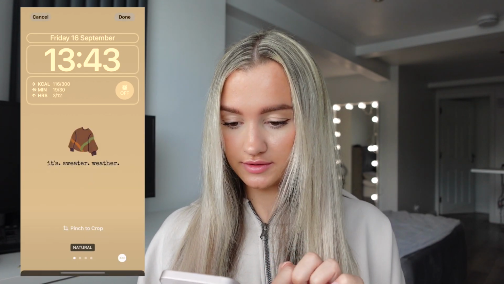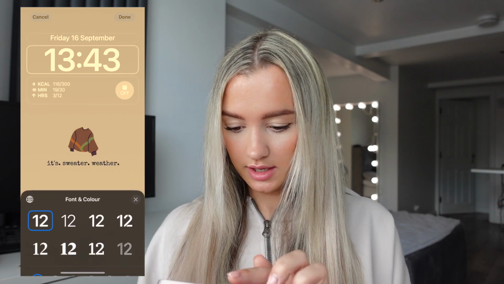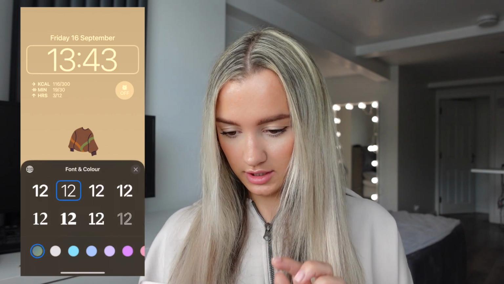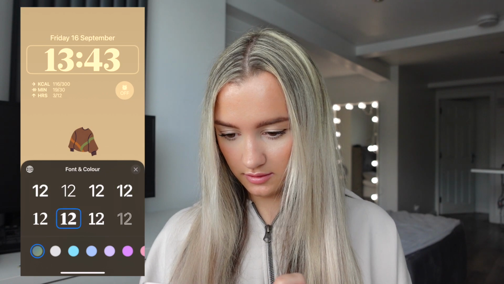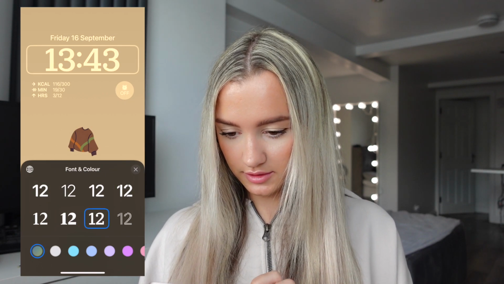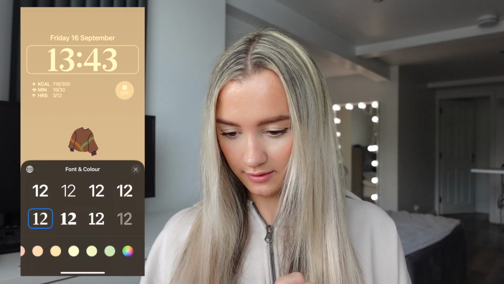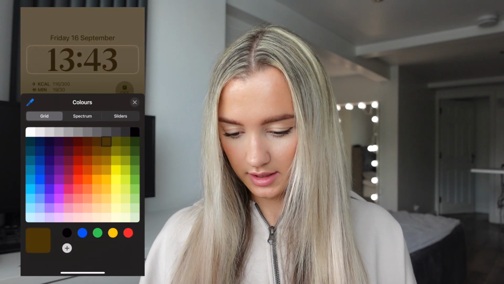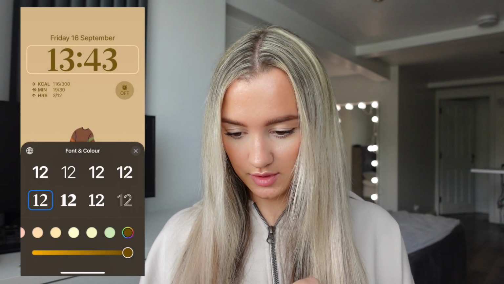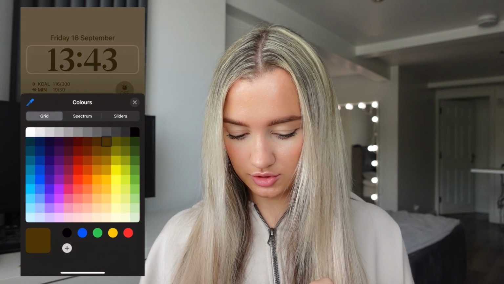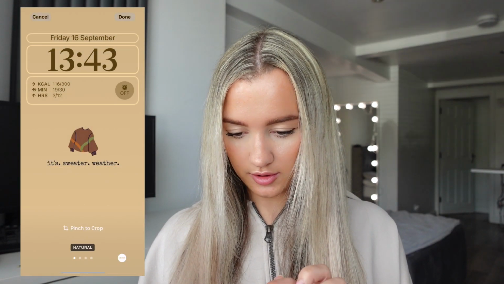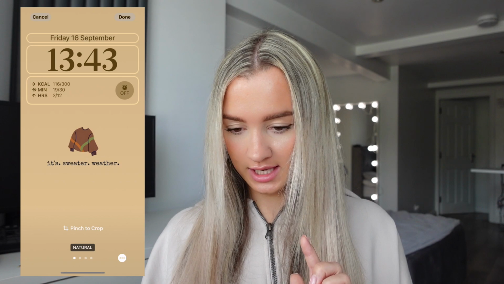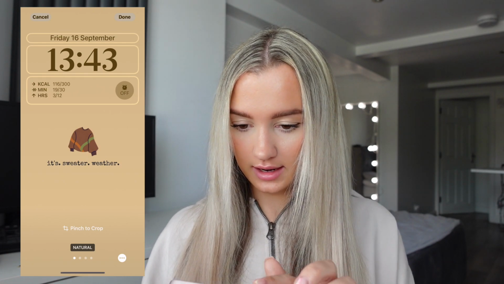So you can just have those there, which I think is really good. I swear I changed that to brown. I'm going to change the font. I quite like that font. I'm going to stick with that. And then I'm going to change it to a brown so it matches the jumper. Darker brown. There we go. Now I'm going to keep it as that, and then I'm going to click done, and then I'm going to customize the home screen as well.